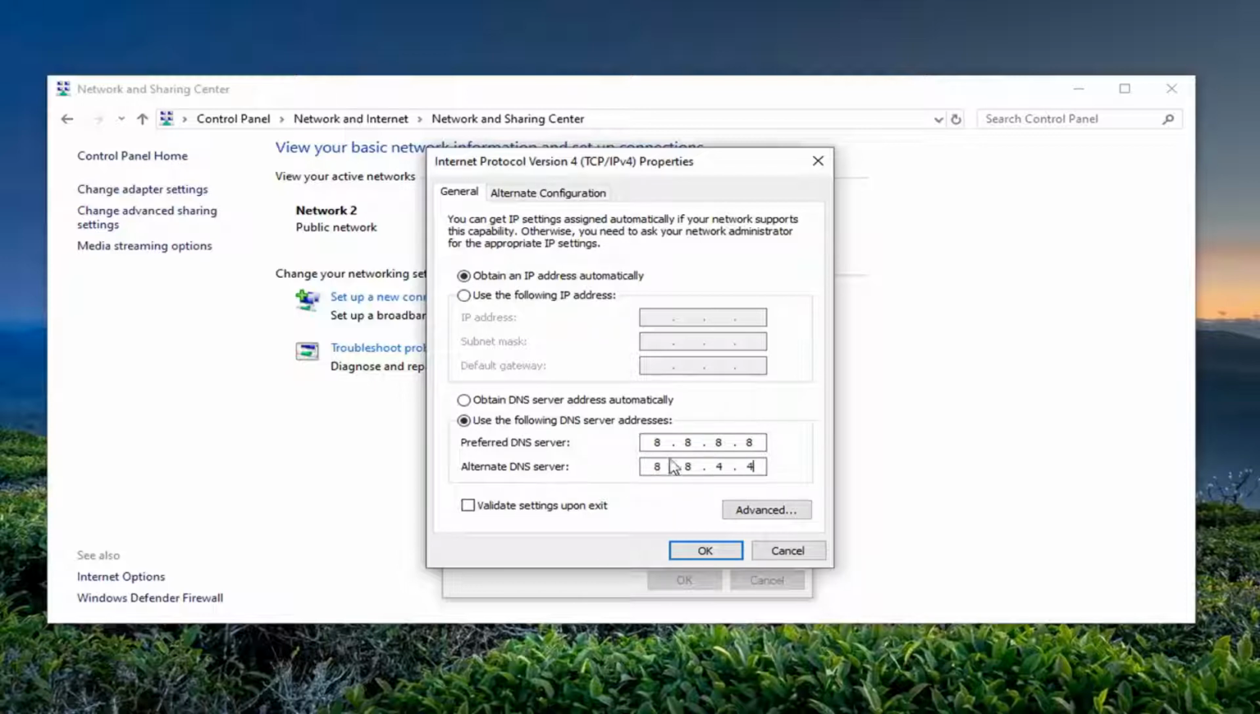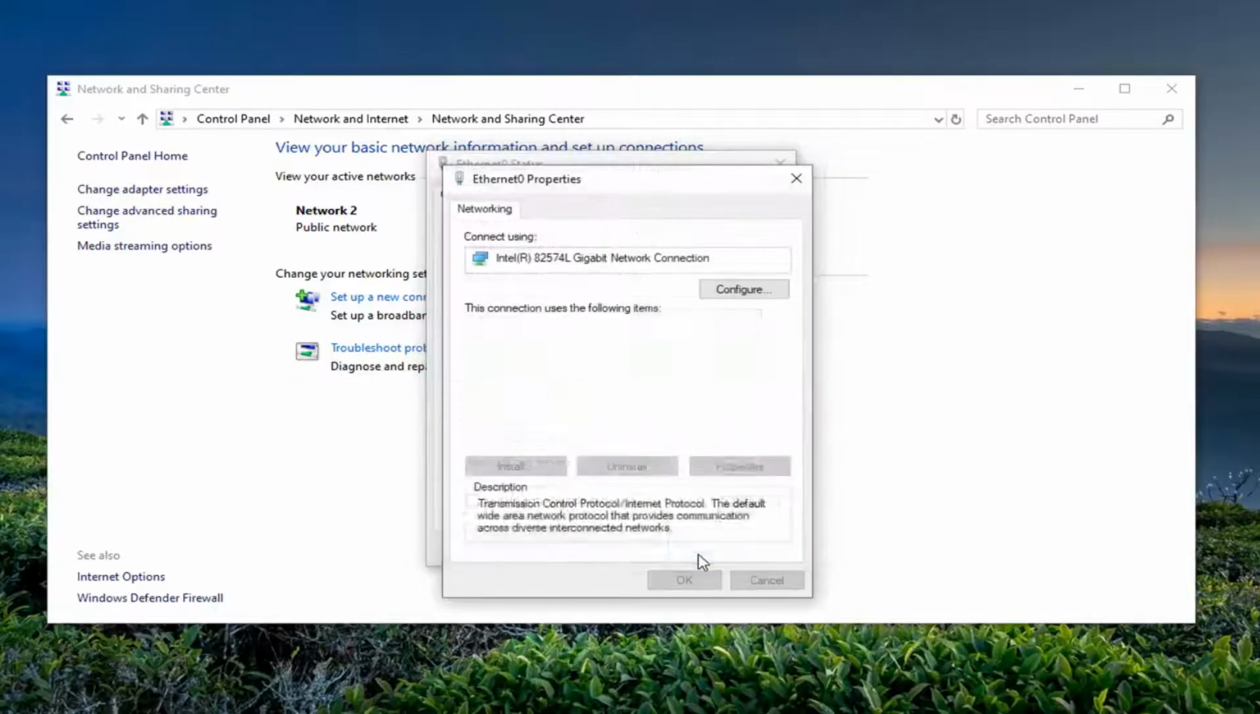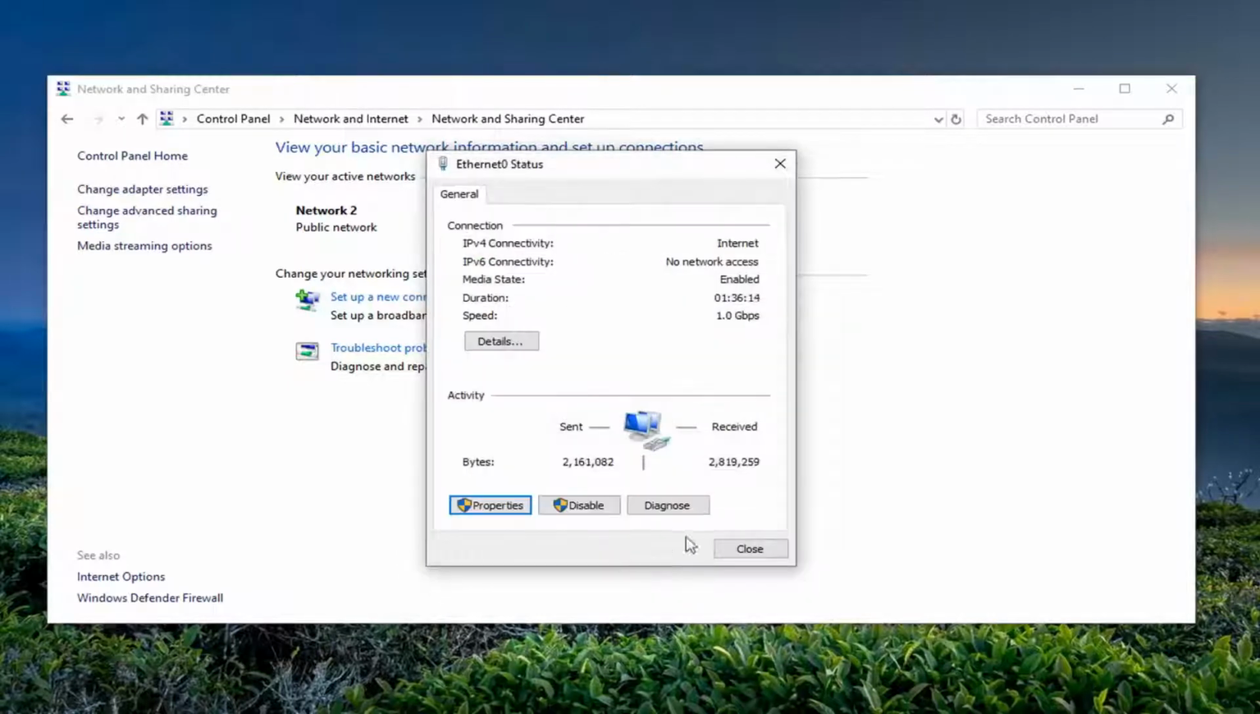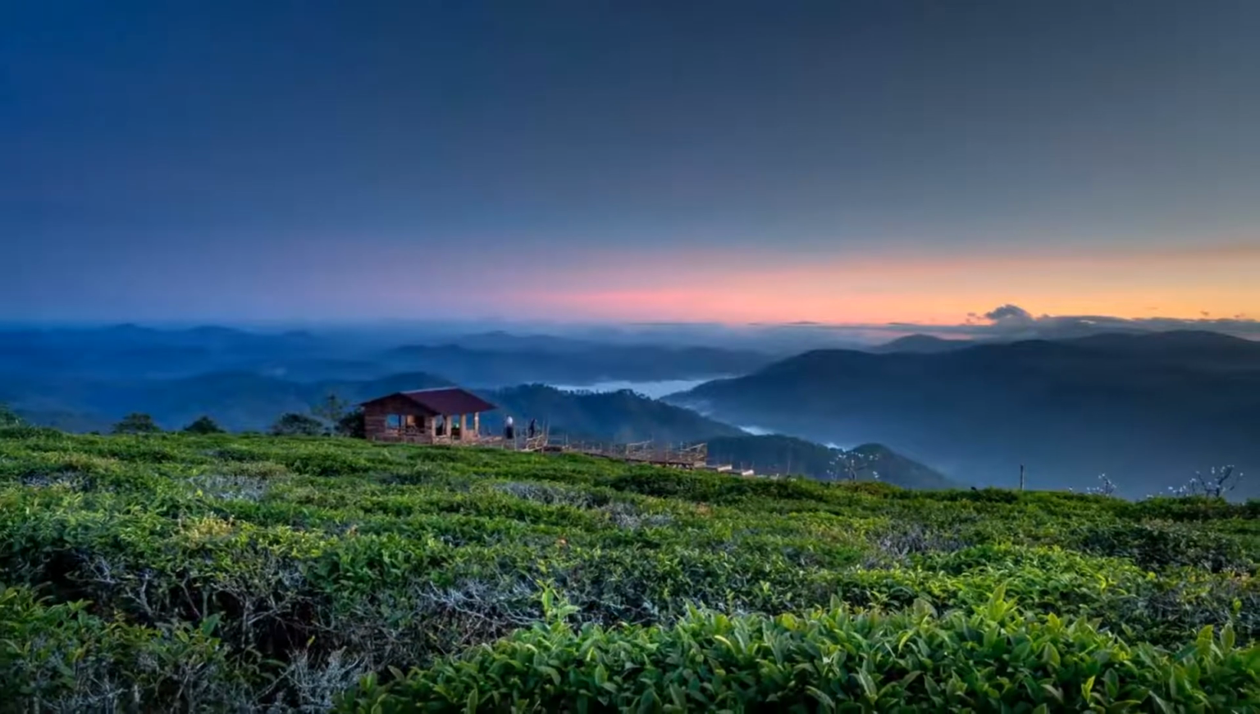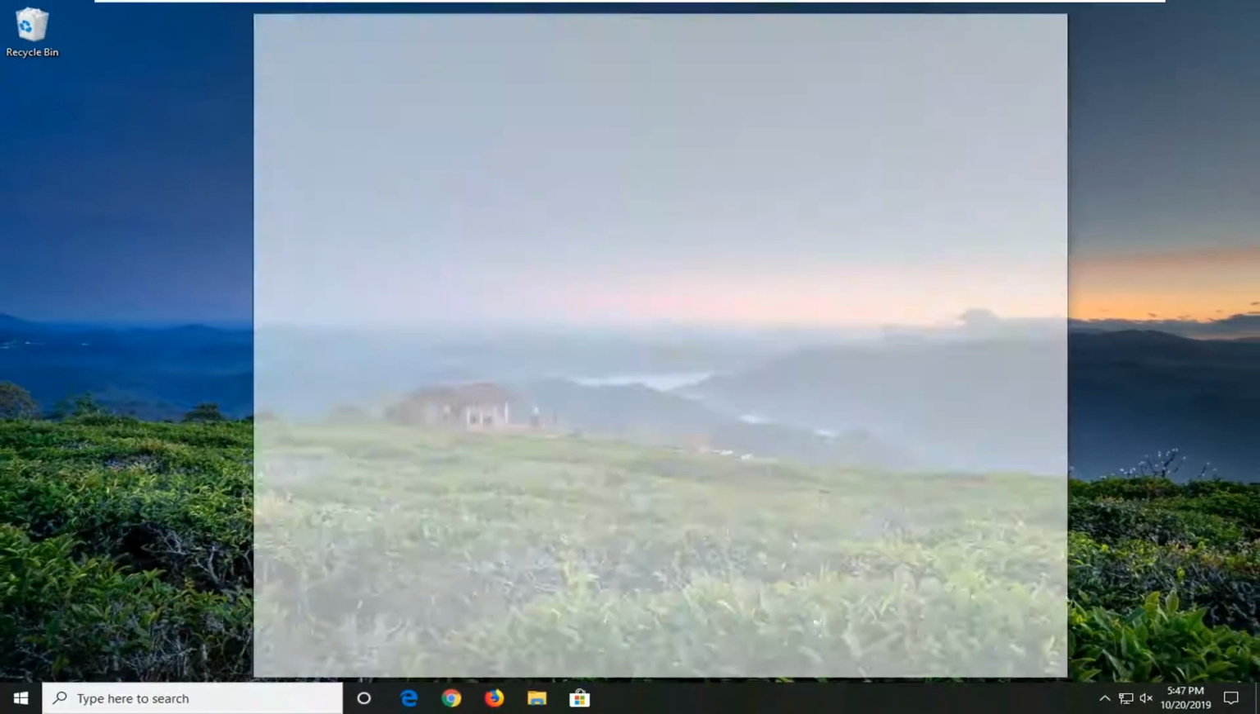8.8.4.4. Please keep in mind we're not putting more than one number in each of these sections. Don't put all four in one area, because it won't let you. Just make sure you have them spaced out like you see on my screen here. Then left click on OK to save the change. Once you're done with that, click on Close. Then if you attempt to open up a web browser, you should be good to go at that point.